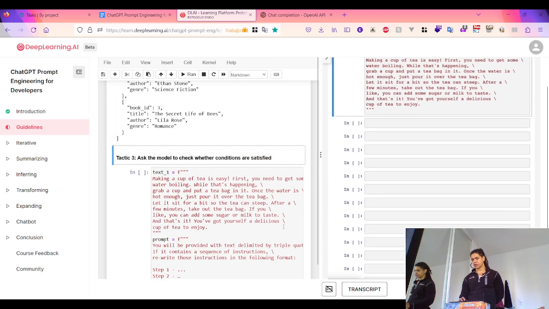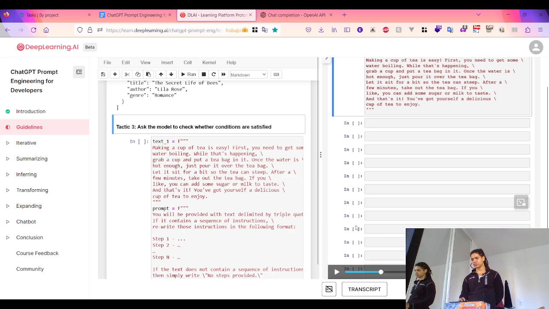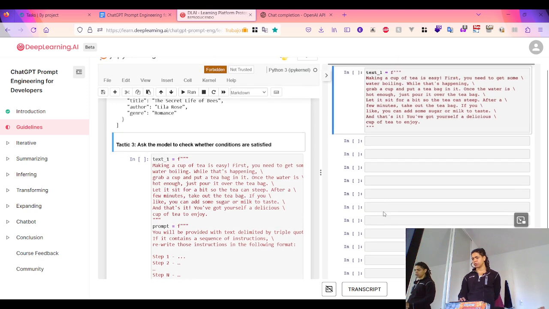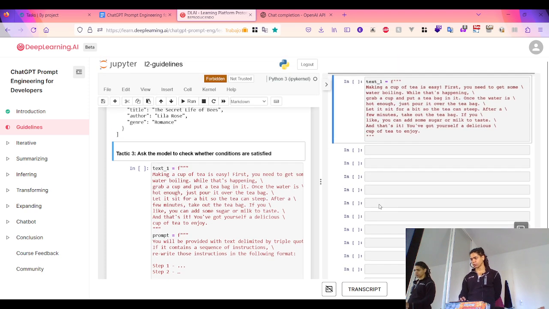Okay, this is tactic 3. Ask the model to check whether conditions are satisfied. So this is the text, and then I will copy over our prompt.